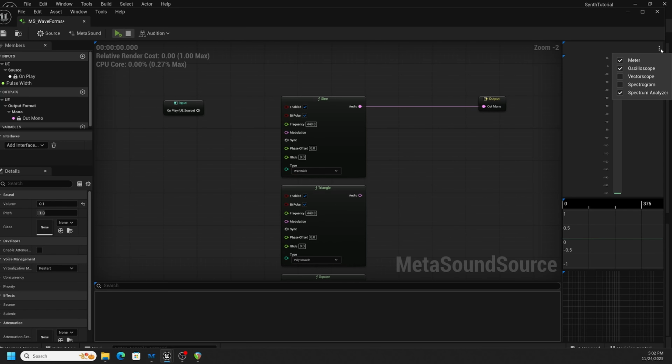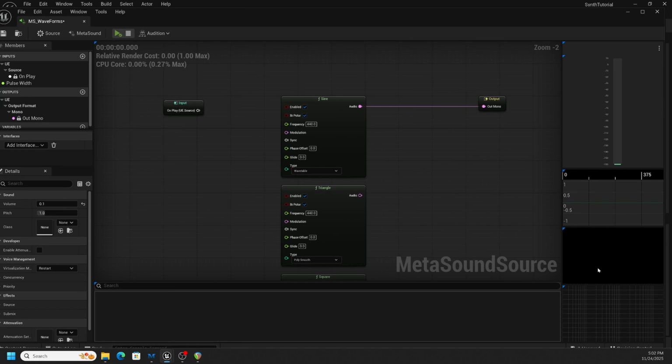What I would like to do is go ahead and add a spectrogram, and that's going to give us a view of frequency over time. This is going to give me a frequency over time, and that's going to be useful for seeing harmonic content.